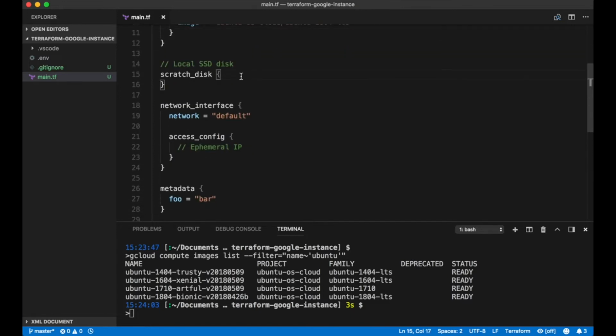Next up is the scratch disk. We'll leave this as is because this is a type of disk that is a local SSD that's on the virtual machine host itself. And since it's ephemeral, the data on disk is not saved, and I don't need to use it, but I'll leave it here.